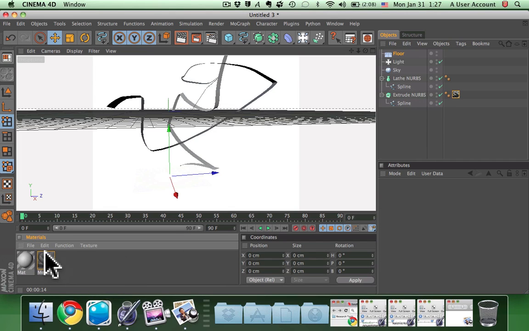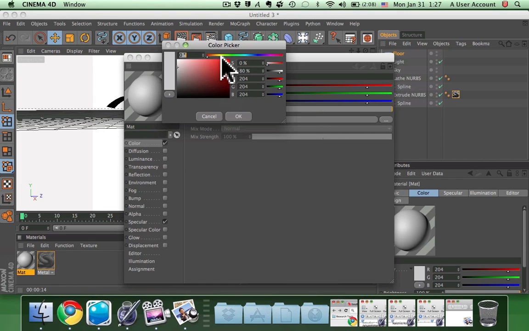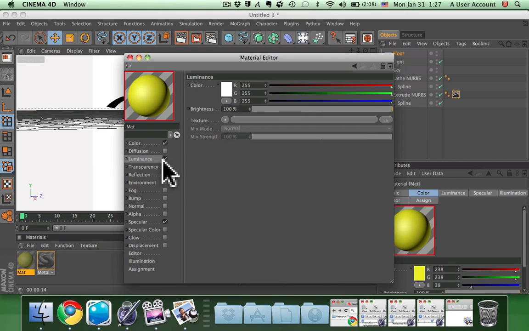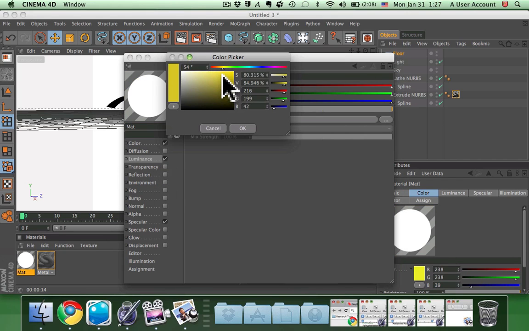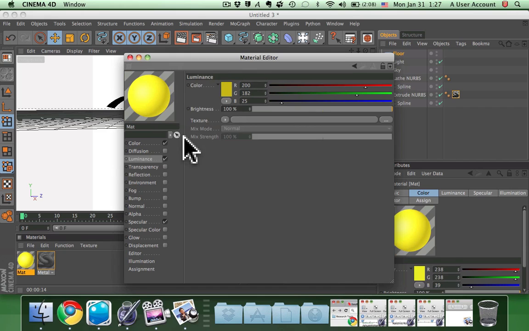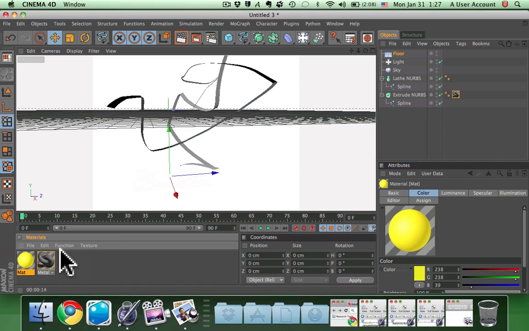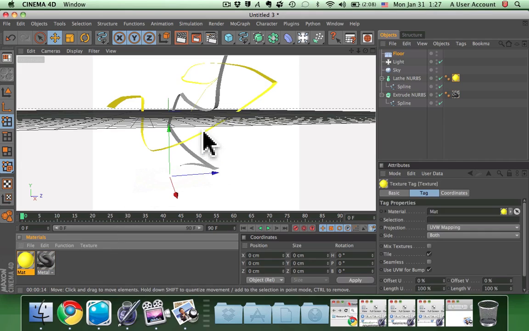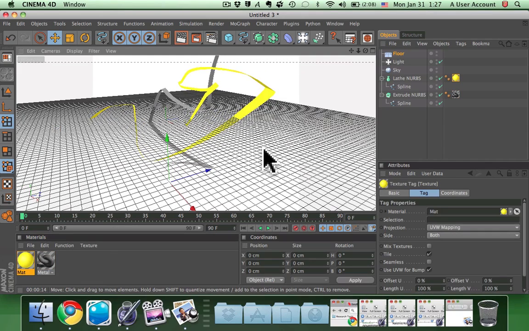abstract lines, and then now make a really basic light material. Hold on, luminance. Just make that any color you want. Okay, and then now drag that into your other line, and then just adjust the view.